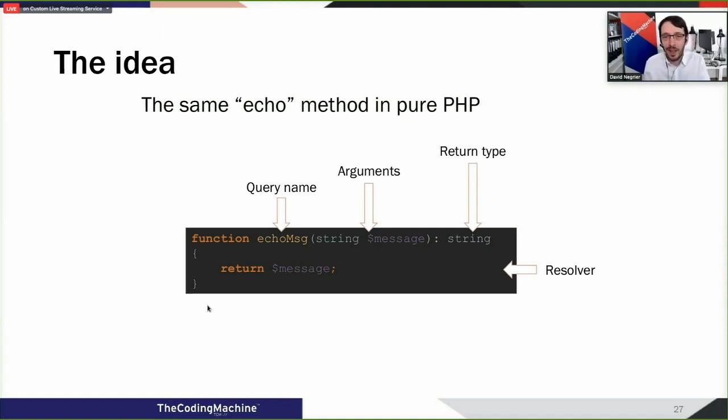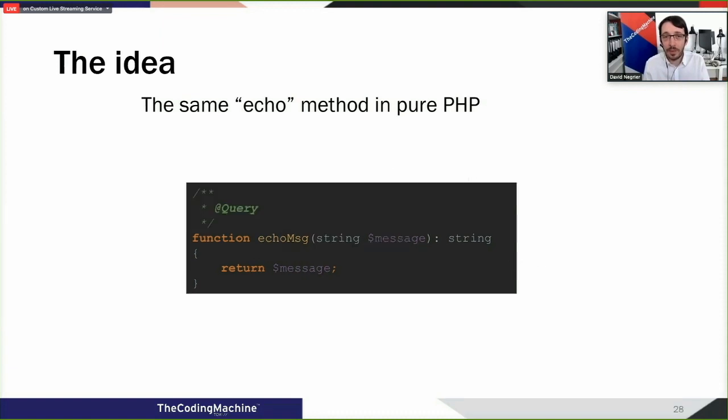So what would be really cool would be, what if I was able to simply put a query annotation here, and this query annotation would automatically tell my library, GraphQLite in my case, that this function should actually be a GraphQL query. Expose it in GraphQL, that's it.